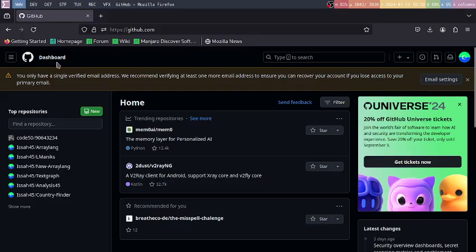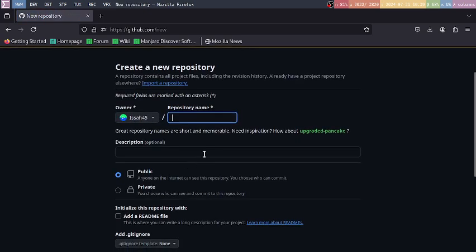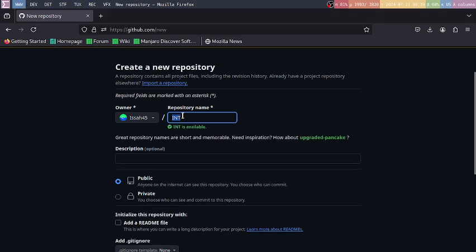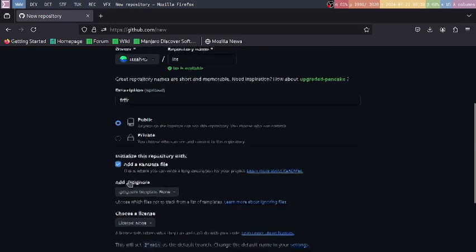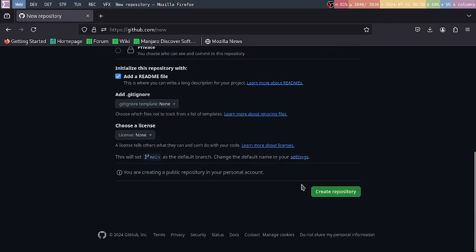Alright, so let's open GitHub, which is a place where Git projects are. After you create an account, you're going to create a new repository. Let's just call it int. There's a description, maybe add a readme file, and you can also add a license if you want. Now we'll press the create repository button.